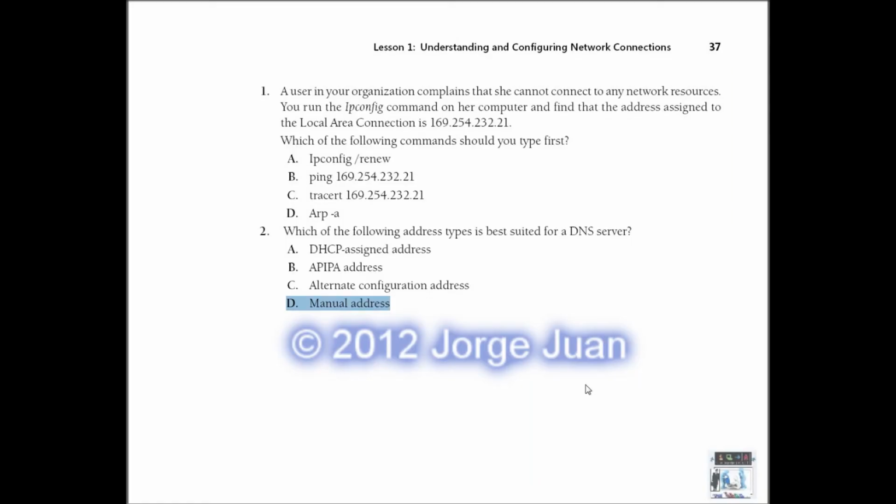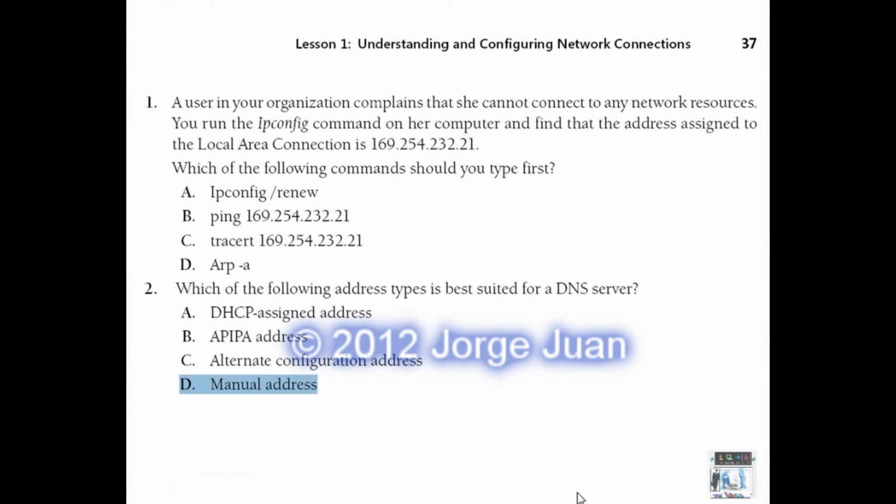Number 1 review. A user in your organization complains that she cannot connect to any network resources. You run the ipconfig command on her computer and find that the address assigned to the local area connection is 169.254.232.21. Which of the following commands should you type first? You have 4 choices, and the correct answer is A. Her computer has an APIPA address automatically assigned because it couldn't get an address otherwise. So answer A, by typing ipconfig /renew, attempts to get an address from the DHCP server if there is one.